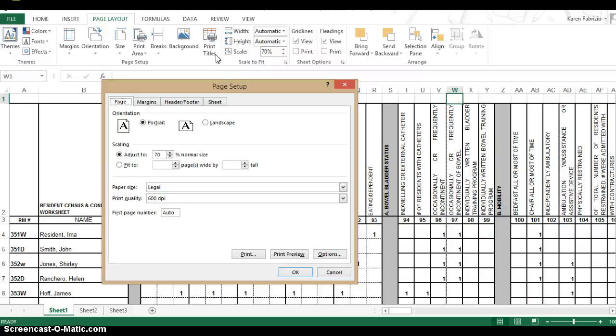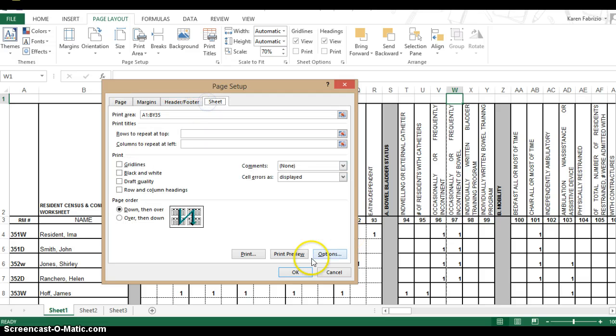So first and foremost, let's change this to a landscape document because we know it is wider than it is longer. Then if we take a look, I'm not going to touch the margins at this point, and I'm not going to touch the header and footer. I'm going to go into the sheet concept. And in the sheet, we are able to identify rows to repeat at the top and columns to repeat at the left. So let's take a look at how to do those and then show you the effects.